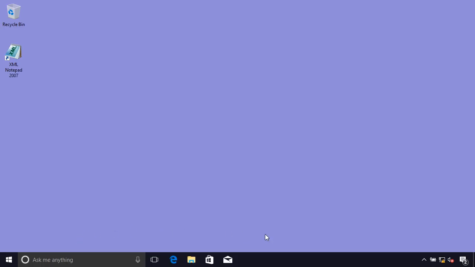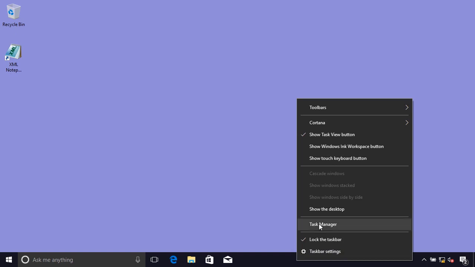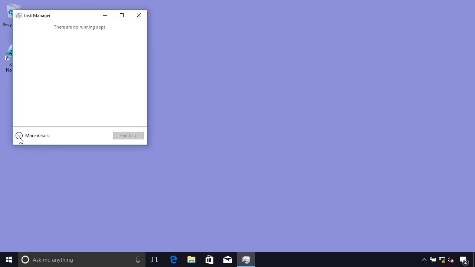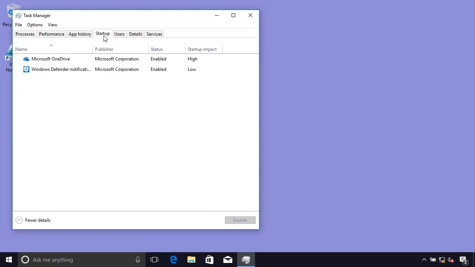Let's take a look at configuring app startup behavior. Okay, so to open the Task Manager, there are a number of ways of doing that, but you can right-click the taskbar and choose Task Manager, or hit Ctrl-Alt-Delete and select Task Manager from the list. Click More Details, and then click the Startup tab, and you can see the running programs. I'm going to right-click Microsoft OneDrive here and choose Disable to stop it from initiating during startup.